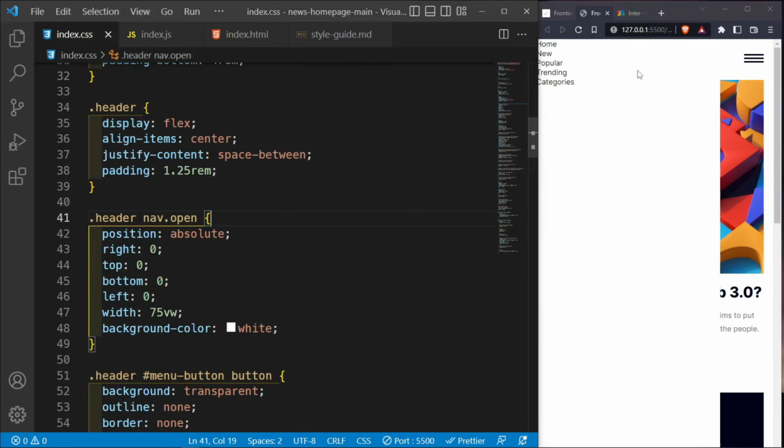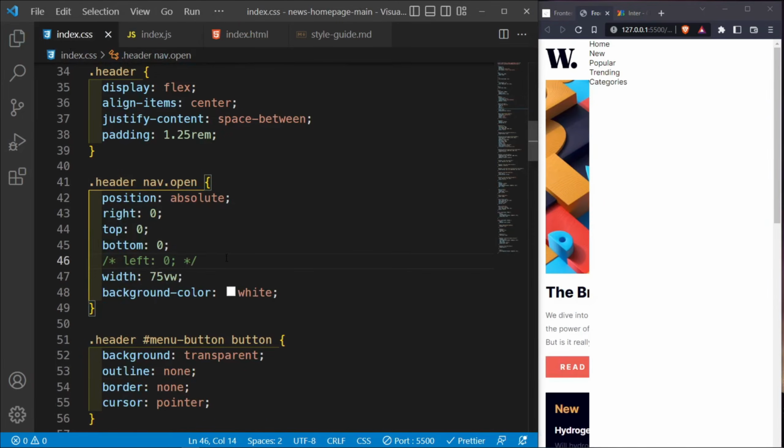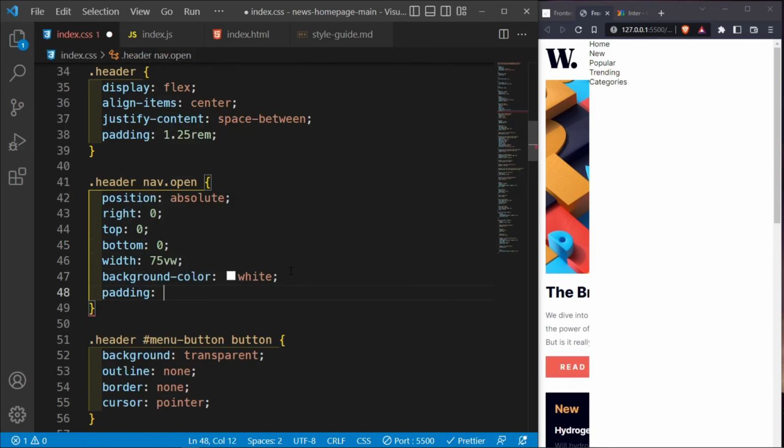Okay, so this is not technically where I want it to be. I want it to be on the right, sorry, on the right. That means I can remove this from here. There we go. So we don't need to have this in. And then what we need to do now is have a padding of 1.25 rem all around.